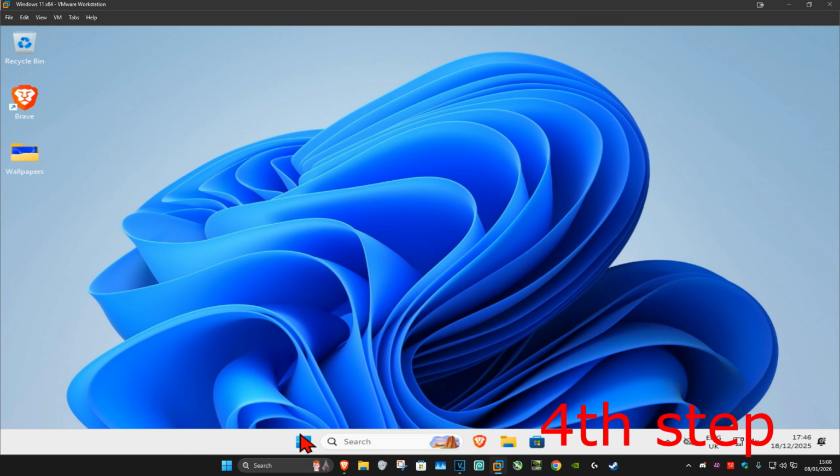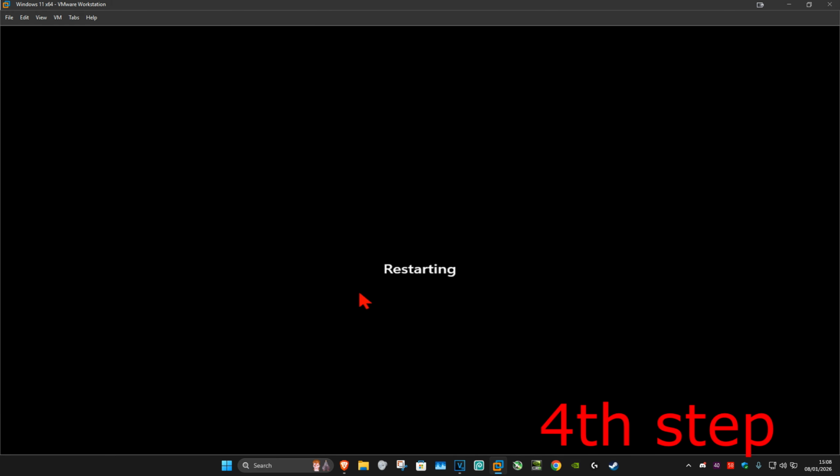For the next step, you want to restart your computer and then the problem should be fixed.